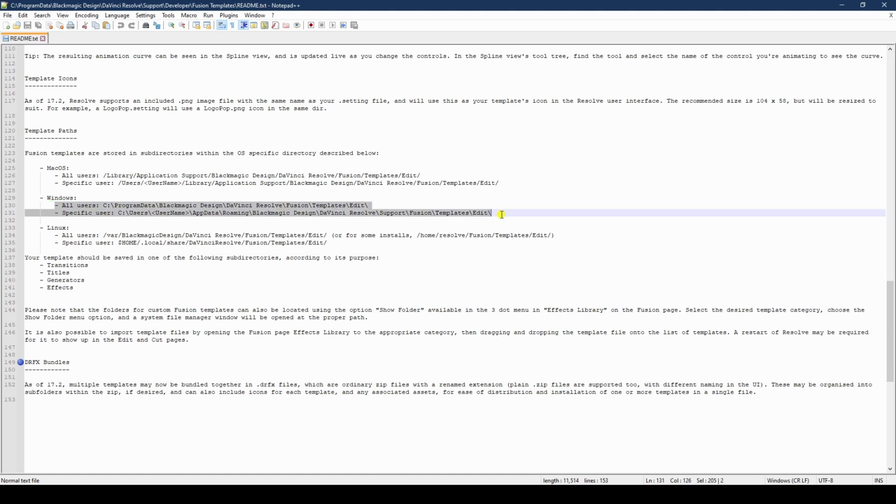DaVinci Resolve has 2 paths. They used to have 4, and the reason they had 4 was because it was for a production environment where you'd have people in different rooms working on the same project doing different things, and they needed access to everything. For the consumer market, you only need 2, and now they've gone down to 2 for everybody. So that's all users and specific users, and any defaults are in the program files folder, except the stuff they don't want you to see.